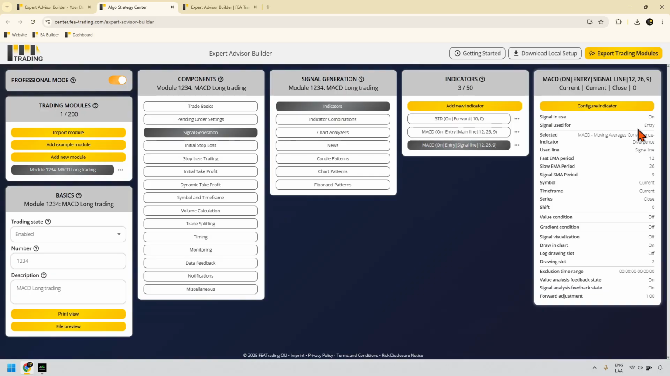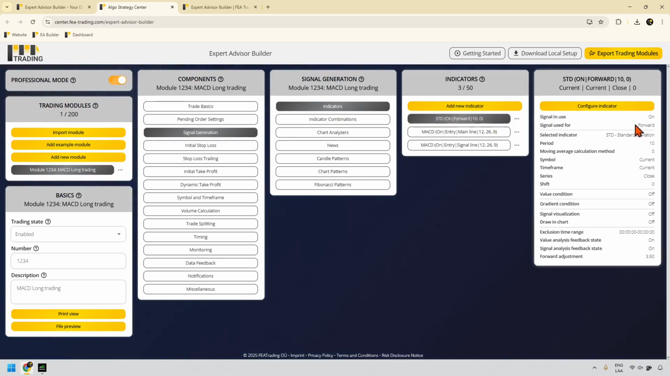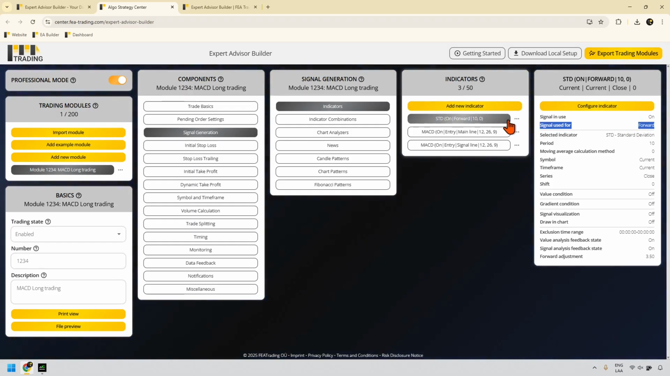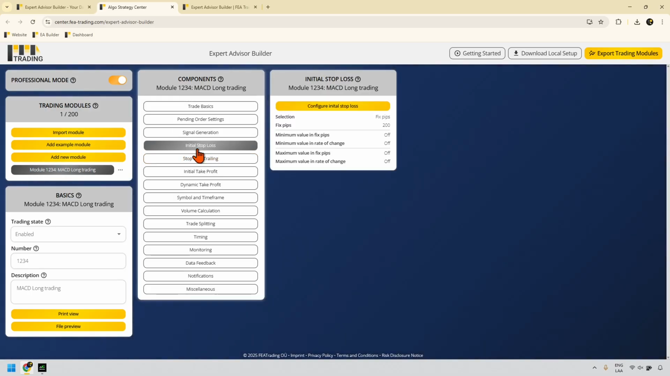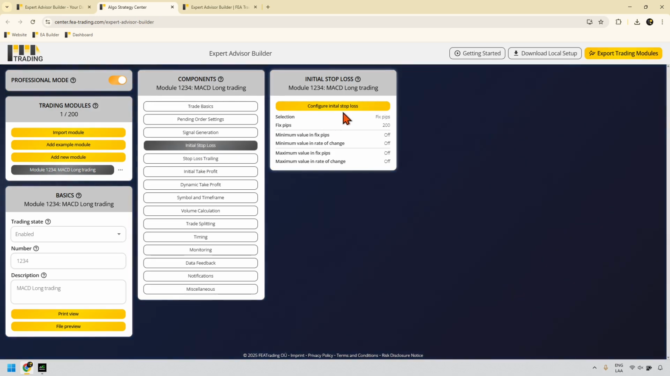Next is to configure the initial stop loss. Remember the standard deviation indicator from before? That one was configured with forward for signal used for. Now it's time to actually use that forwarded value. To do so, navigate to the initial stop loss component. On the right side, you can see that the initial stop loss is currently set to use fixed pips of 200, meaning the stop loss will be placed 200 pips below the opening price.